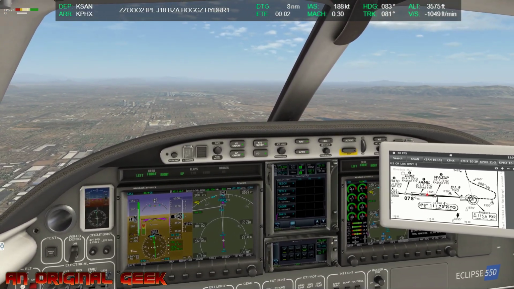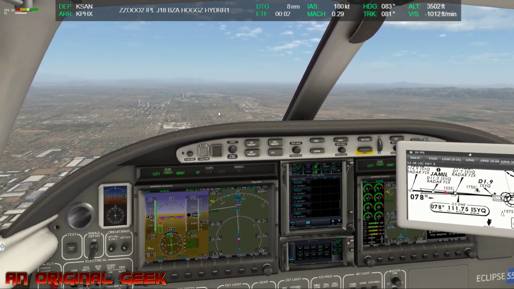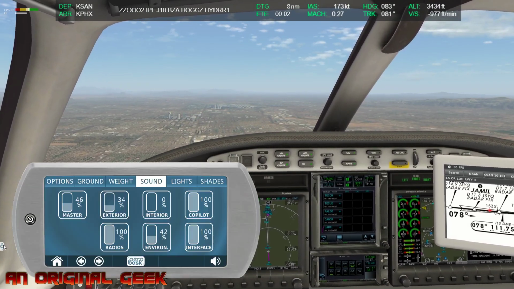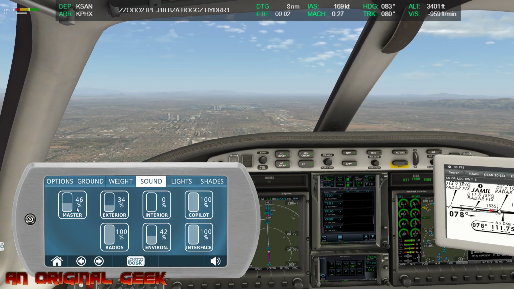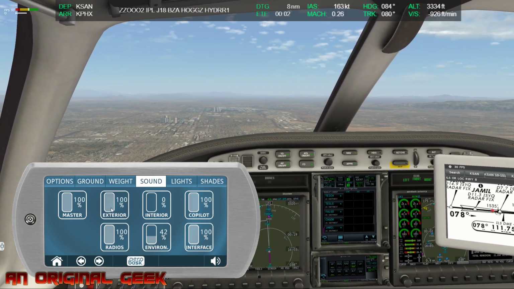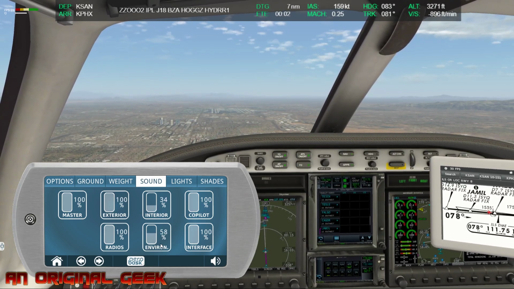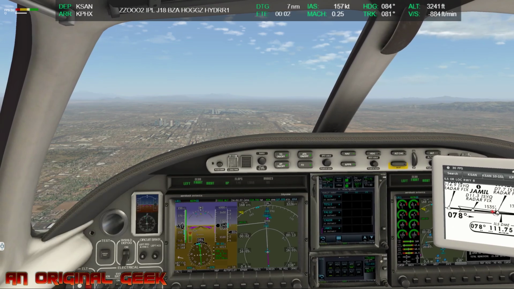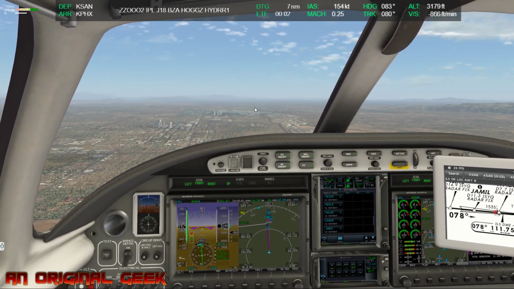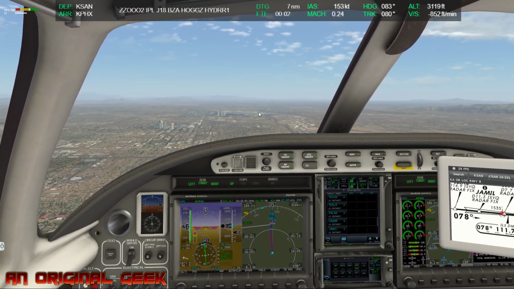Here we are, scooting along on the approach. Alright, and I'm going to go ahead and get all our sound up so you can hear all that goodness. Keep that one down a little bit. Kill the music for the approach. Not too loud.